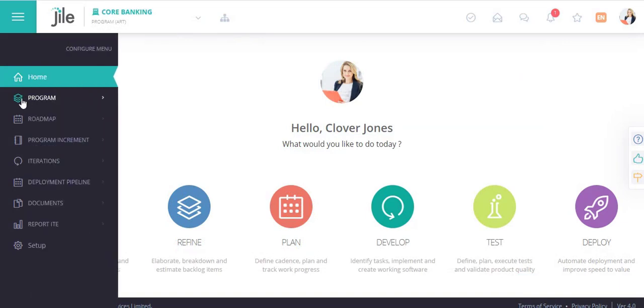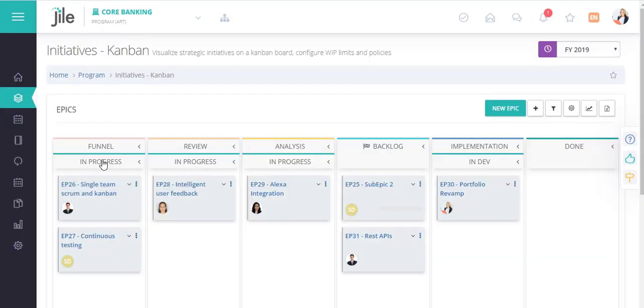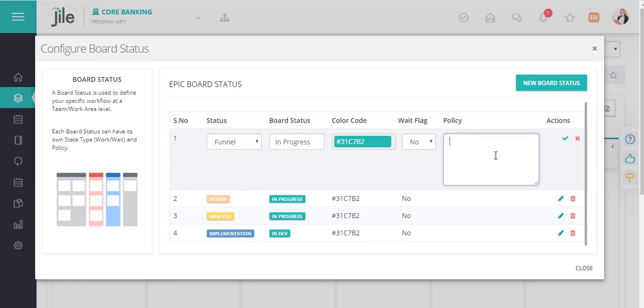Jile enables software development and delivery teams to manage their work using visual Kanban boards. With Jile, Kanban teams can visualize and manage the list of all key initiatives and capabilities of a product on a Kanban board. It will help teams visualize the flow through different configurable board statuses specific to their workflow.